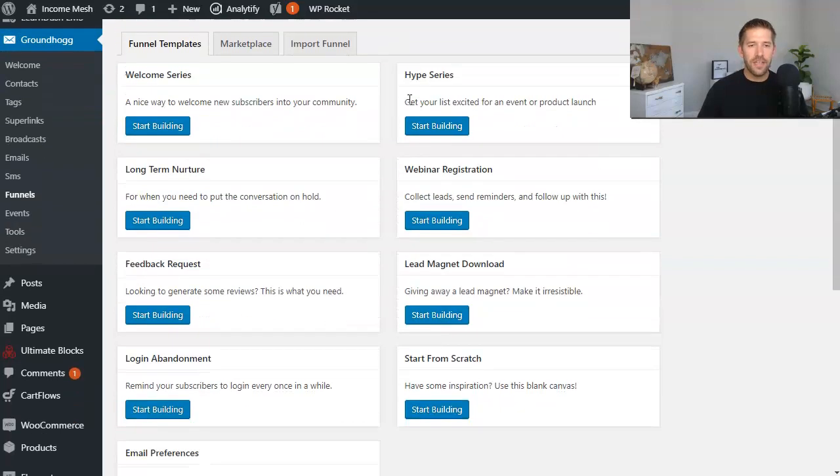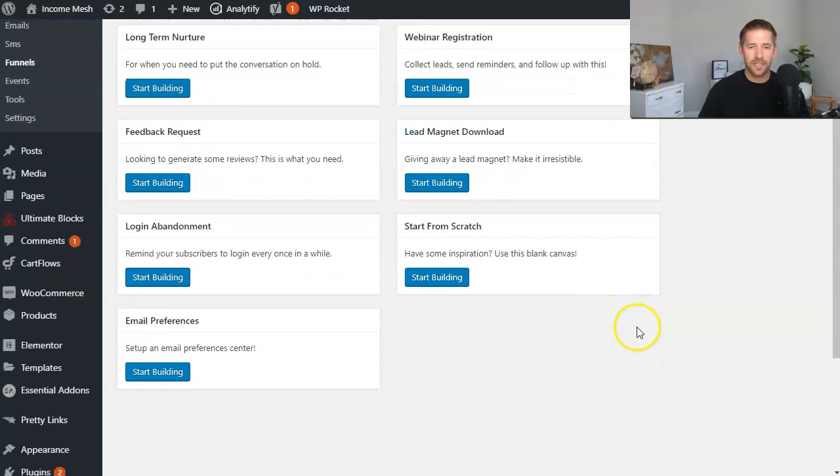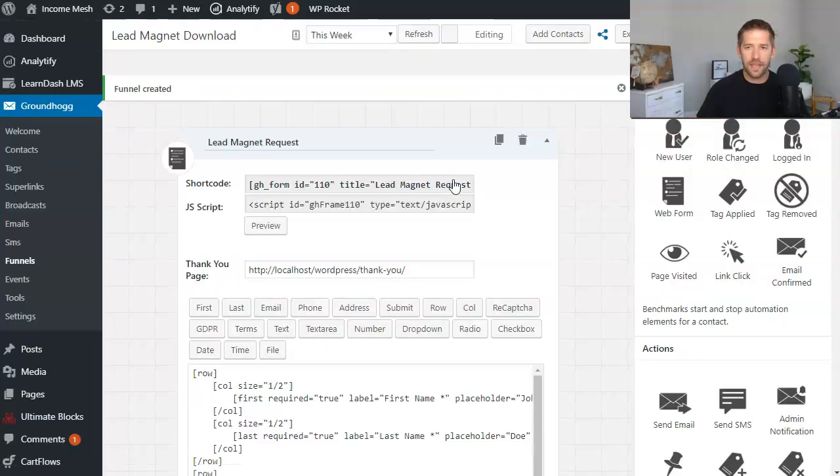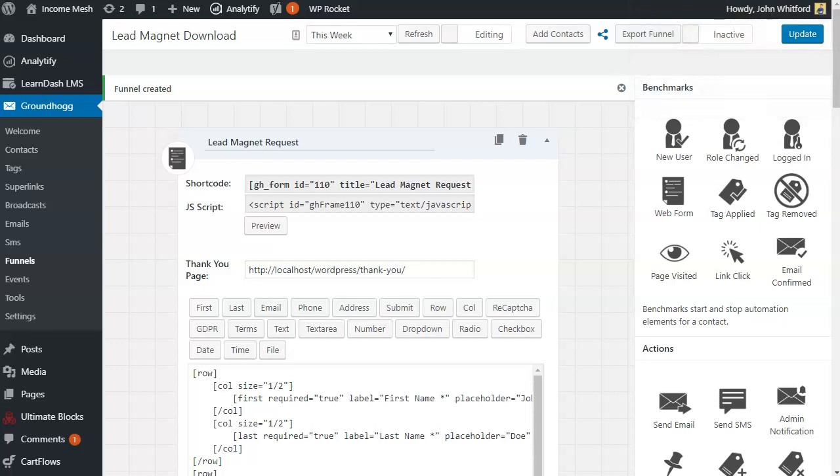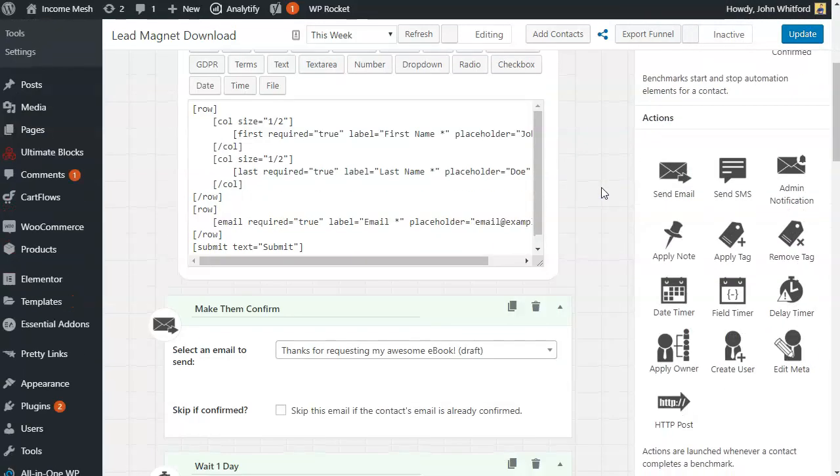But what a funnel is in Groundhogg is the ability for you to start from a template. So if you're launching a webinar, if you're giving away a lead magnet, if you're starting from scratch, feedback request, all sorts of cool things. So let's say, for example, we want to start with a lead magnet download. You can always start from scratch, but I like that they give you these starting points here. And what it's going to do is build out an entire workflow.